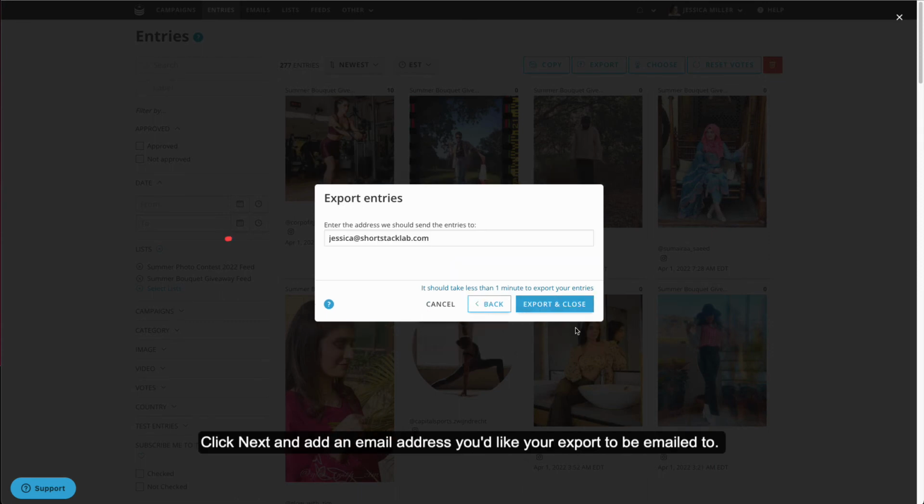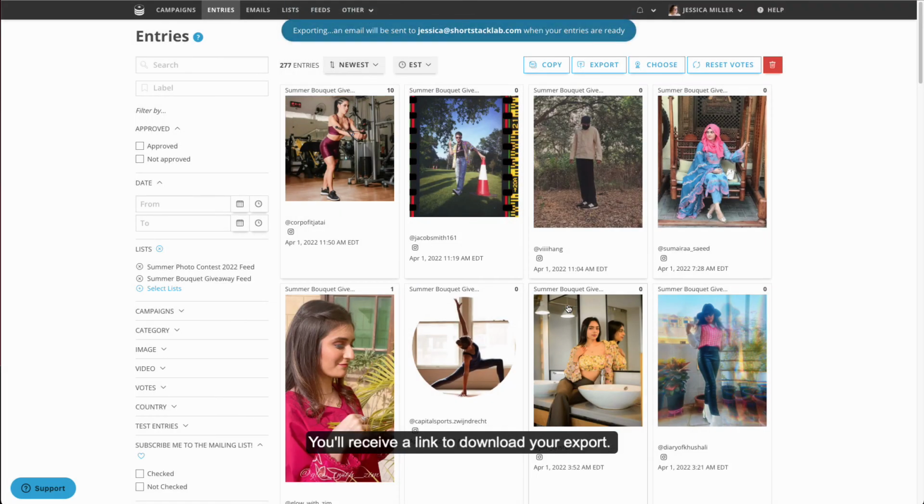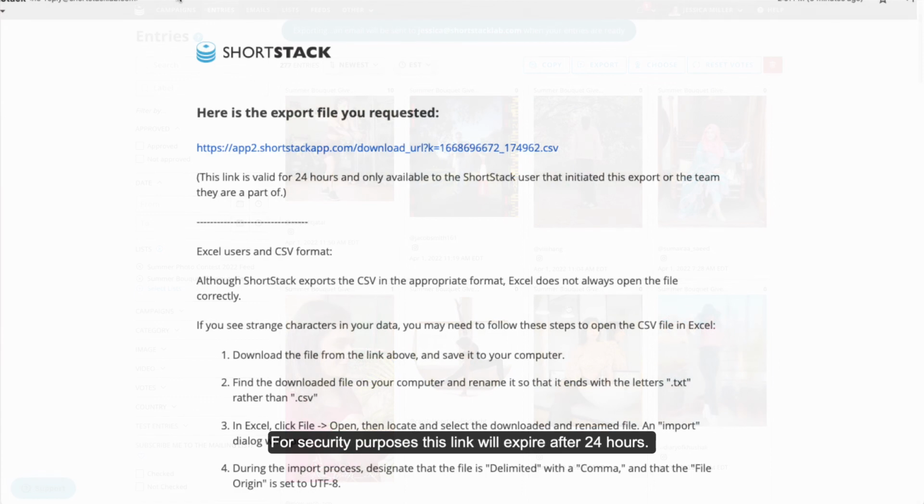Click Next and add an email address you'd like your export to be emailed to. Then click Export and close. You'll receive a link to download your export. For security purposes, this link will expire after 24 hours.